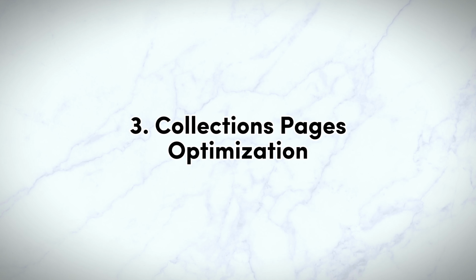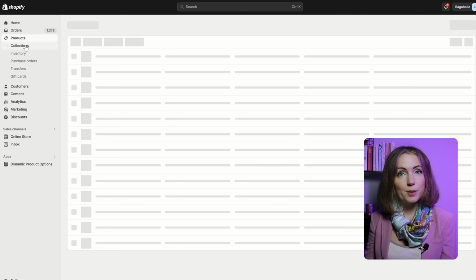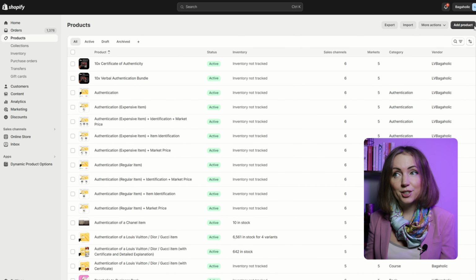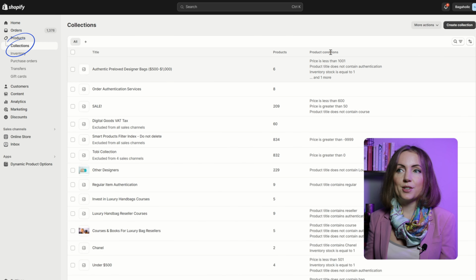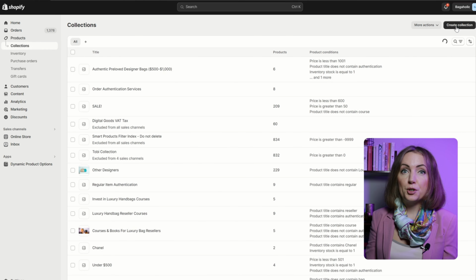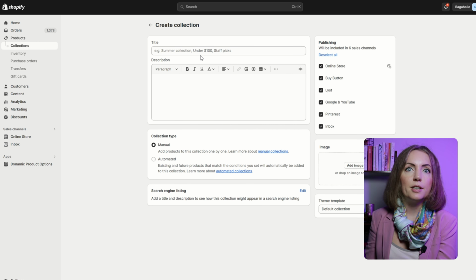So we are finally done with the general preferences, and the next section we'll be optimizing is collections pages. So let's now move to our collections pages. To get to our collections pages, we go across to products and we click collections. Now, a mistake that a lot of people make, they just create a collection and leave it as is.